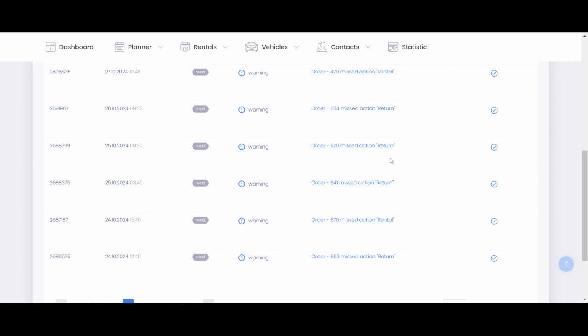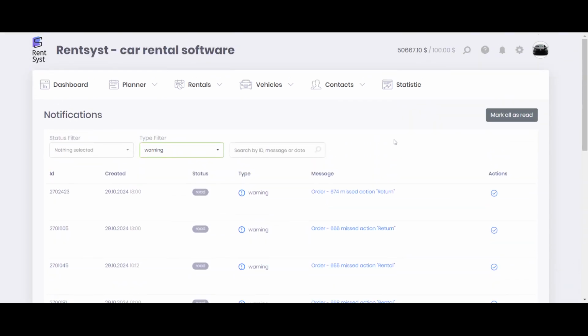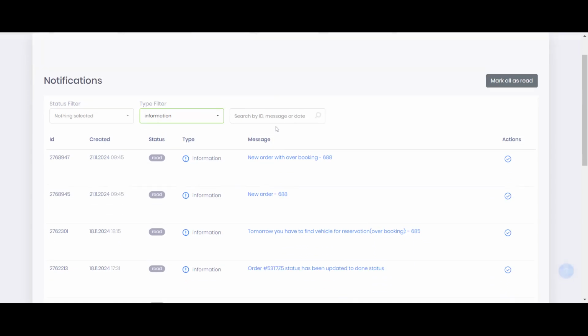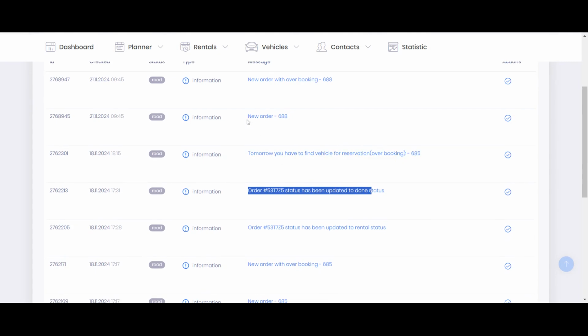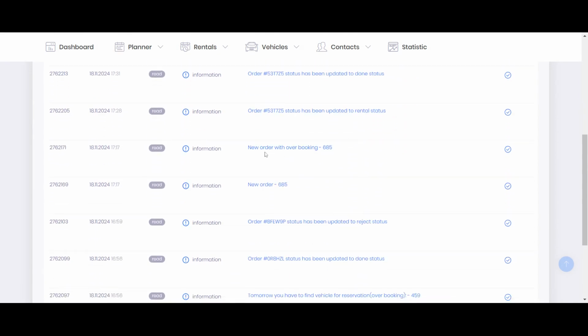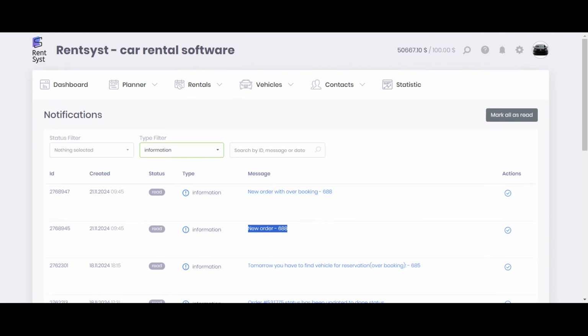And the same for missing rental. So let's say you are starting your rental at 10 a.m. in the morning, but the customer doesn't show up yet, and the system alerts you that there is a missing rental. So you need to check it, moving from reservation to rental, to make this automatically clear inside the system. And information is about informing you of changes to the statuses of the order, when you have some new order upcoming, and many more.